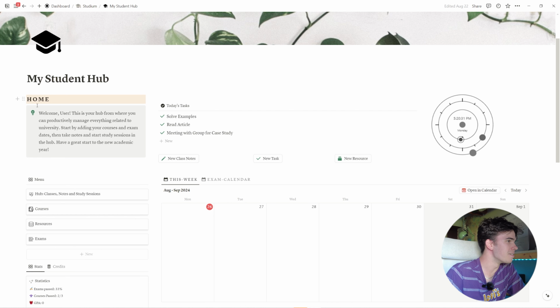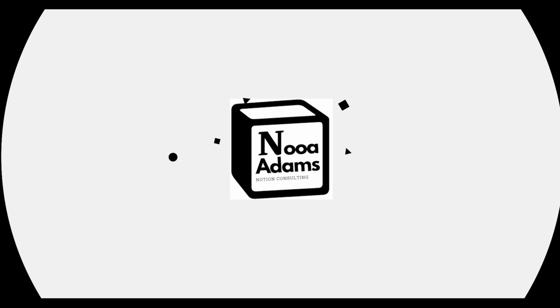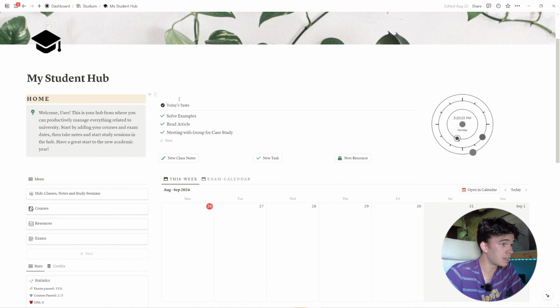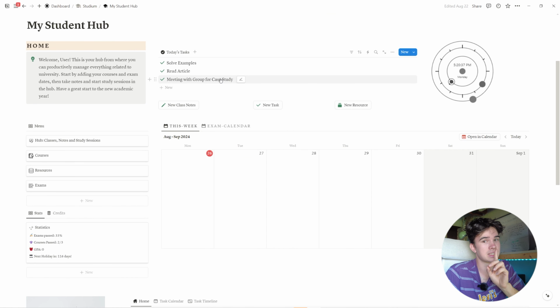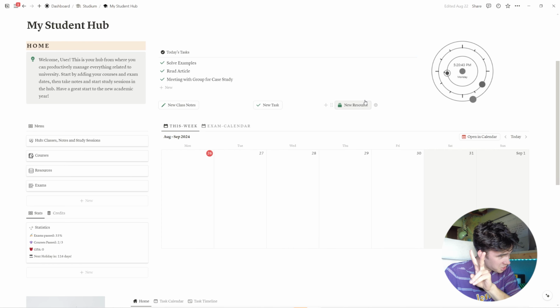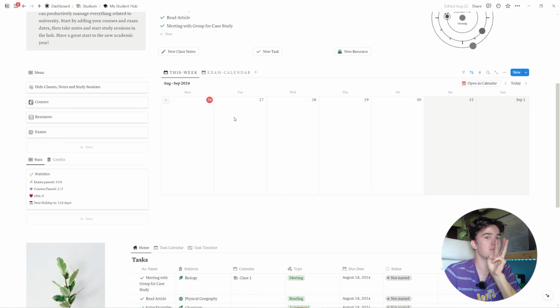So right at the top, you'll see that you have this task area, which is connected to a task database, which we will be getting to soon. You also have some buttons, which we will also talk about soon. Then right here you have this week, which is a calendar. This is like the heart, the main area of the template.